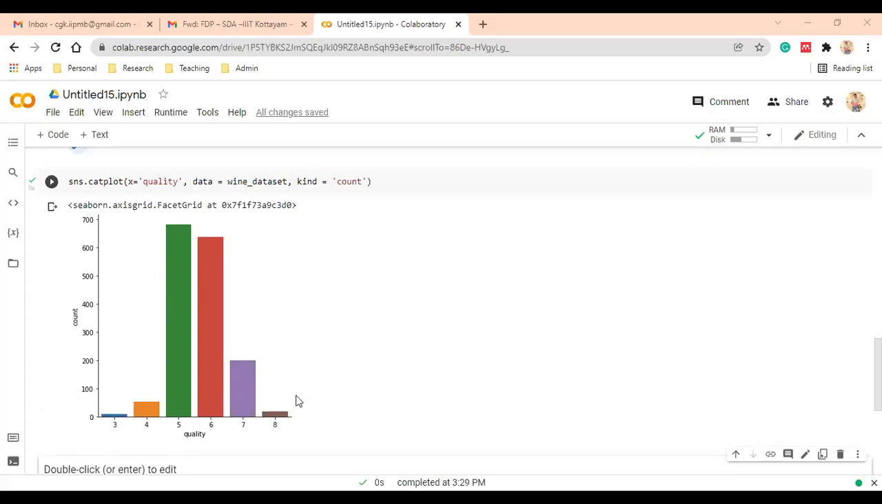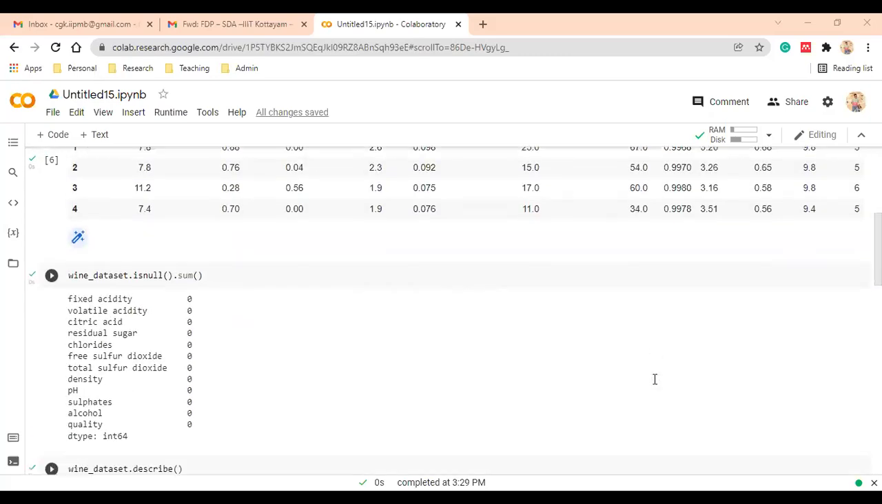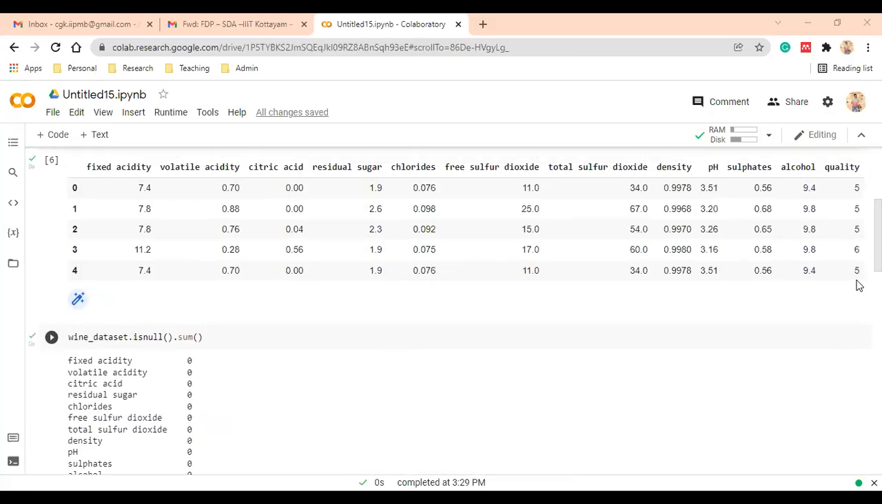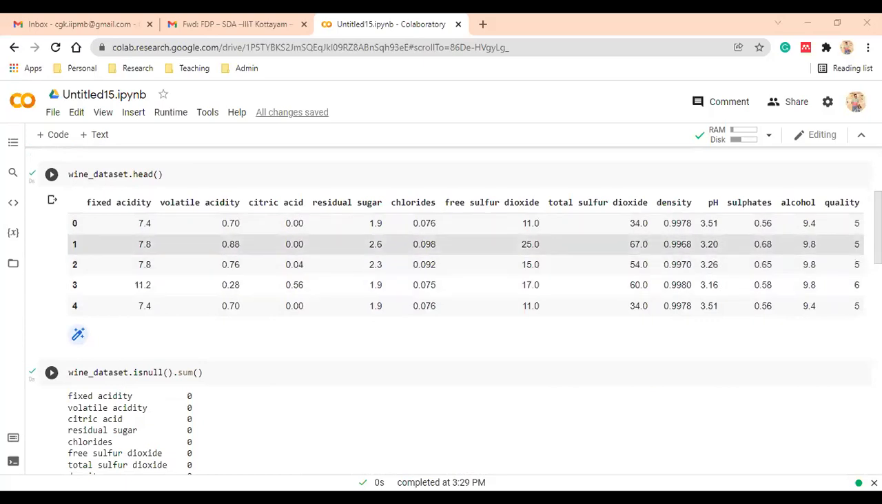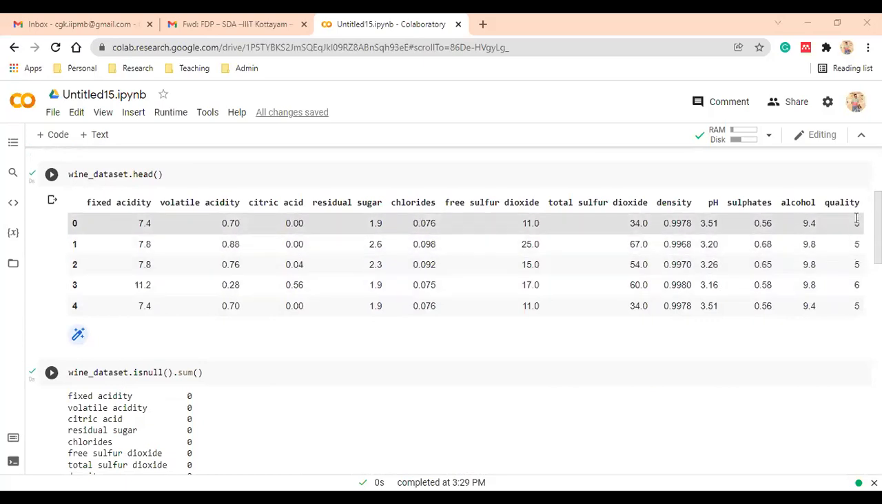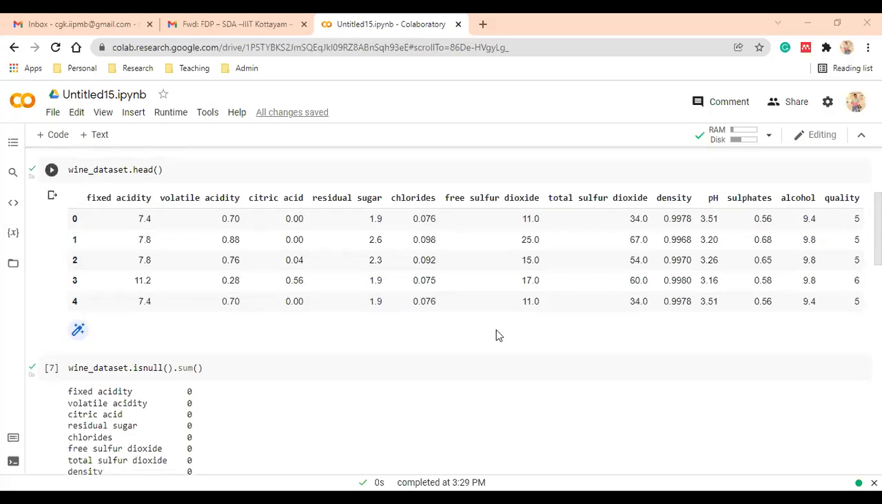Most of the customers gave the rating as, yes, most of the people are getting the rating of which one? 5. You are able to see here this data. Here we are getting 5, 2, 6 like this, right? So this will count how many people are getting 0. So there is no 0, 1 and 9, 10 also not. Most of the rating is 5 only.